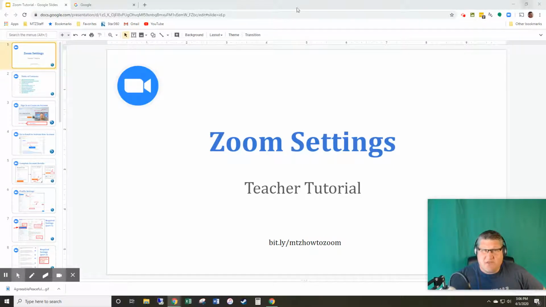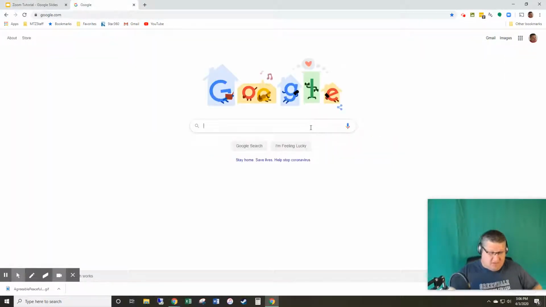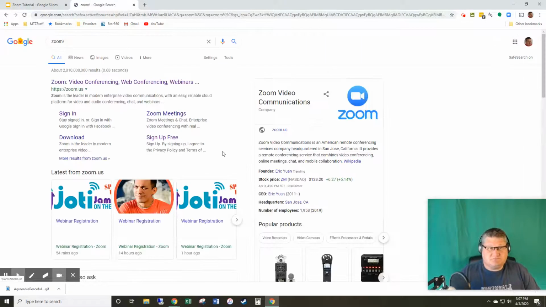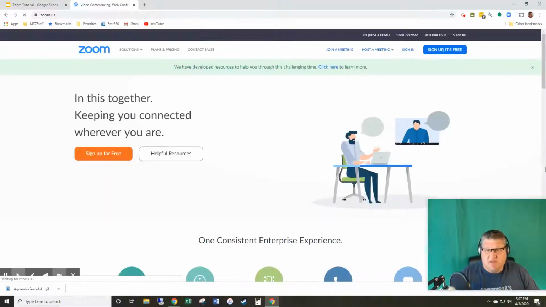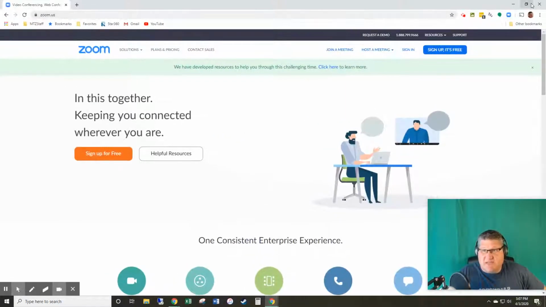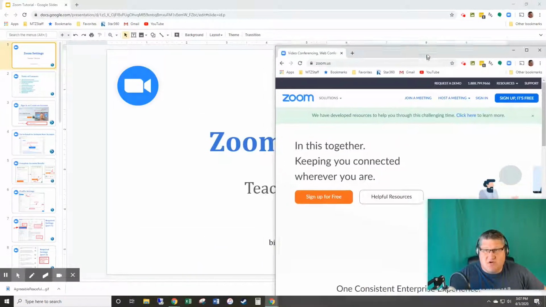Let's go. First thing we're going to do is go to Google and type Zoom. Zoom should be the first thing right at the top of all of your search results. And you should have right here at the top sign in, sign up, it's free. Okay, so now that we've gotten that taken care of, let's take a look at how we might use this more effectively.